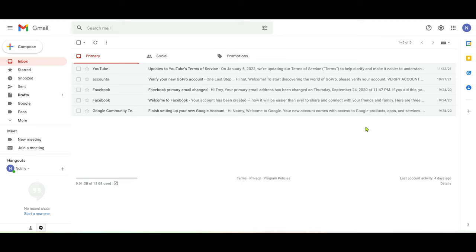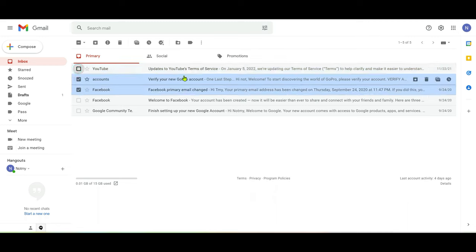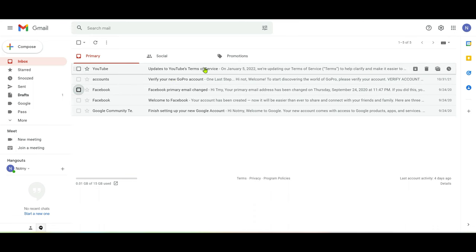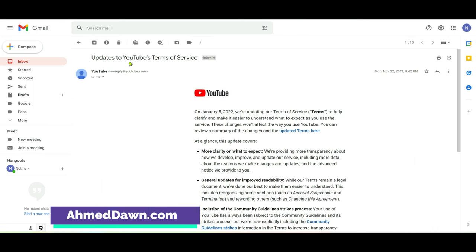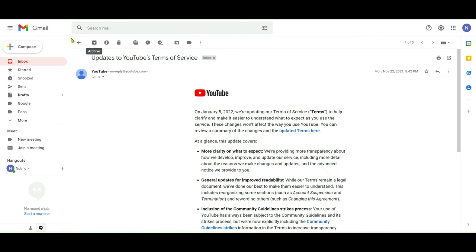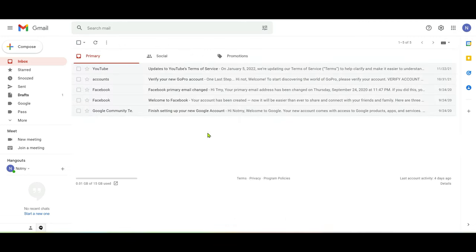So the first thing, we're going to start with the easy one, how to archive an email. If you'd like to archive a single or multiple emails, all you have to do is choose that email by clicking here. For example, you can choose one or more than one. Or the other way is to go inside the email, just click on it right here, and then hit the archive button, which is right here, and this is going to archive your email.